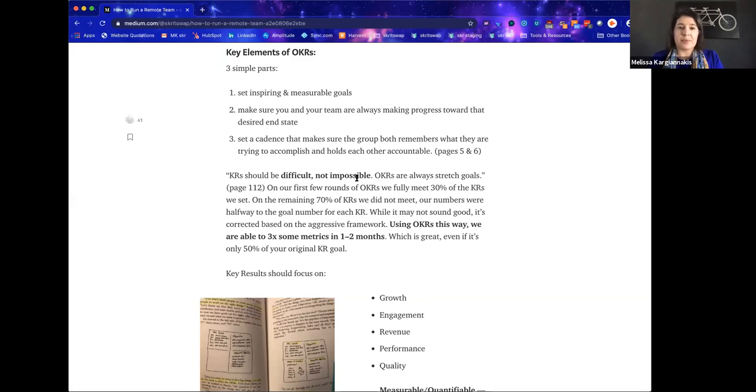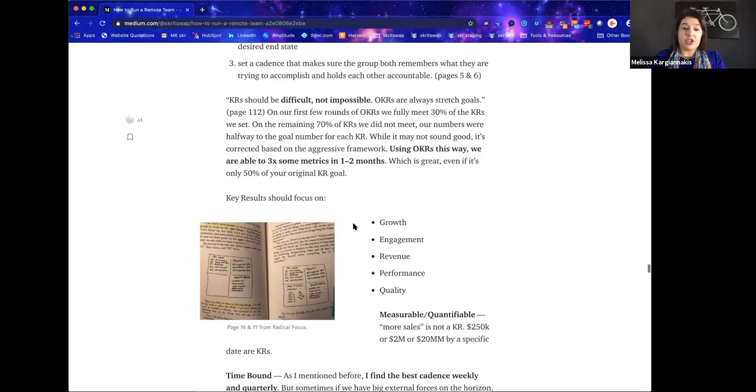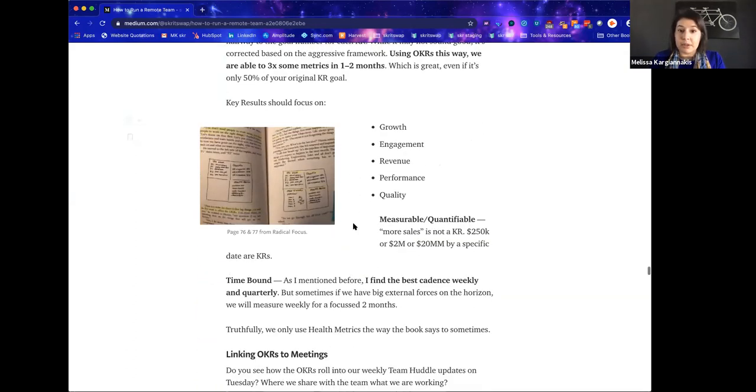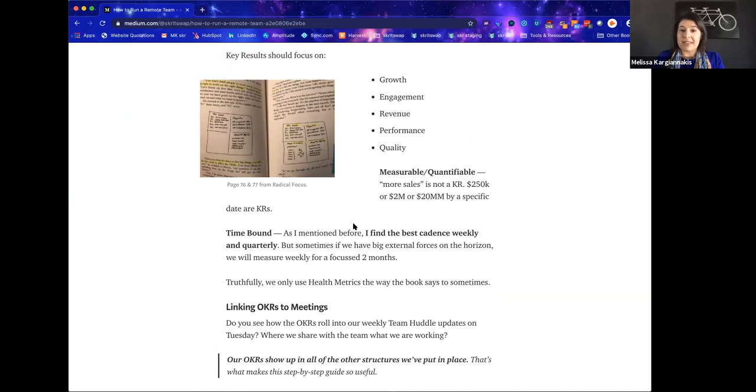Key results should be difficult but not impossible. Another amazing thing about them is that they should be measurable. So same thing with everything has a deadline. More sales is not a key result. Saying we're going to add a quarter million, 2 million, or 20 million in the next 2 months, that is a key result.